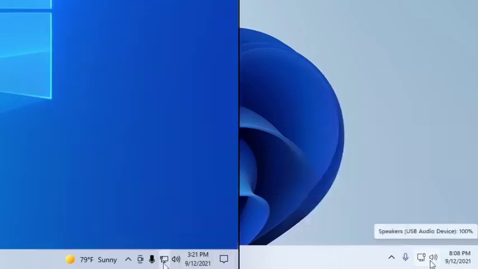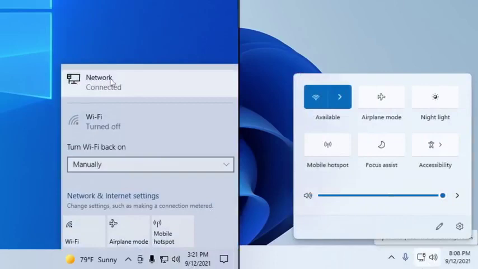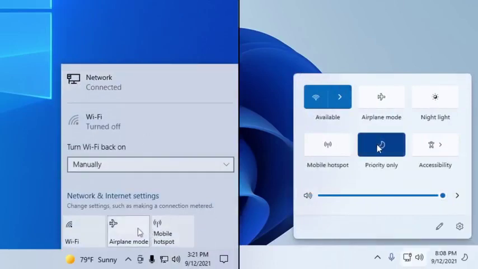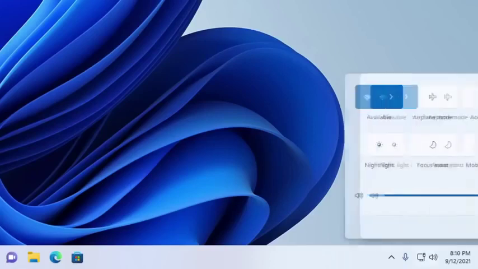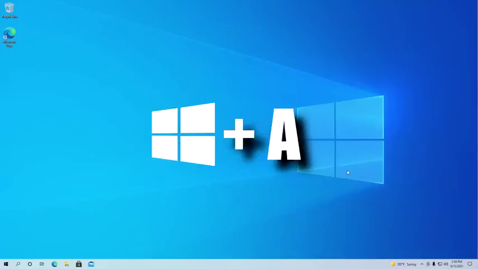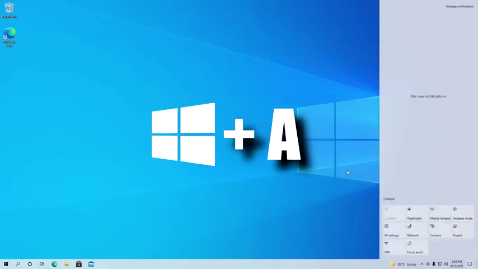Now, if you click, let's say, the network icon in the system tray, it won't take you to a separate network flyout, it will now take you to the entire Quick Settings menu instead. This menu can also be accessed using the Windows A shortcut on your keyboard, which is the same shortcut that opens the Action Center in Windows 10.